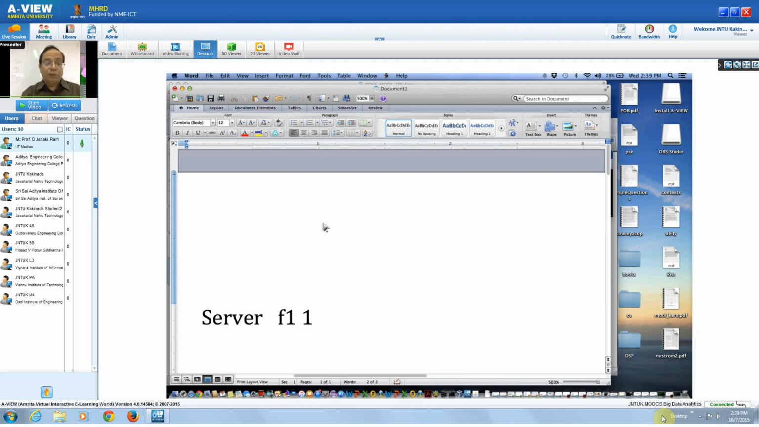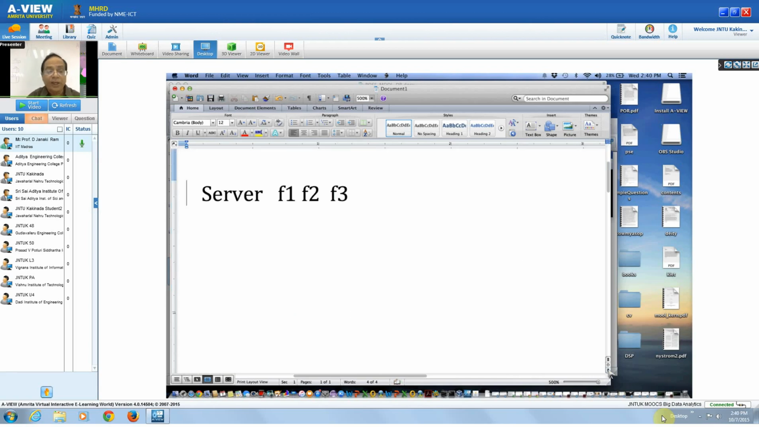Now there will be a server here. A server will store all the files, F1 to F2, like this, and F3 like this. We still need some mechanism for seeing how I can use it as a board. Now the server will store all these files F1, F2, F3. This is a server.